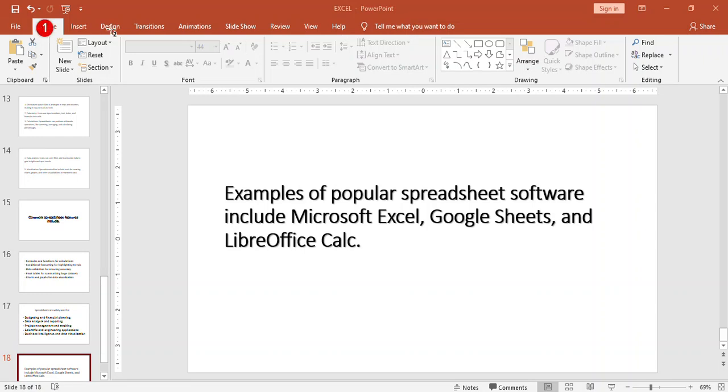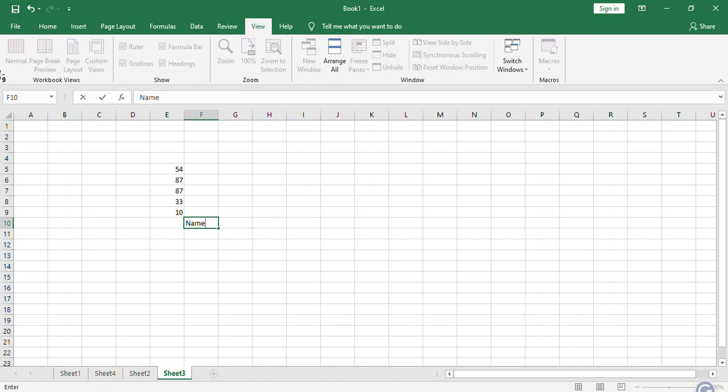Before I go, let me point out the ribbons. This is the Home ribbon. This is the Insert ribbon. This is the Design ribbon. This is the Transitions ribbon in PowerPoint. This is Animations in PowerPoint. This is Slide Show in PowerPoint. Review, View. And when you go back to Excel, you will see that we have the Home ribbon also.